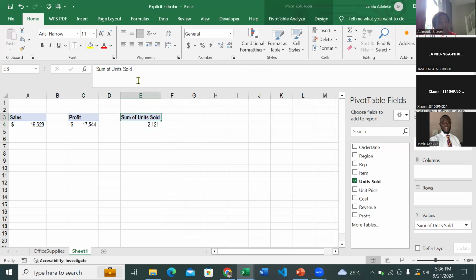I also want to change the title. Instead of saying sum of units sold, I want to name it quantity. This is not supposed to give me an error because we don't already have quantity in this place. So I'll just click enter, and that's it. So this is the quantity.